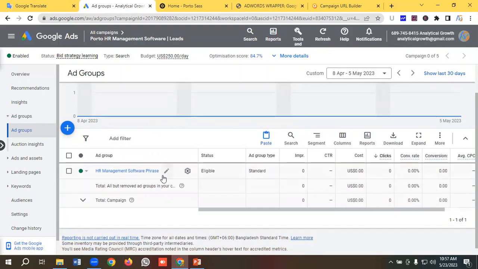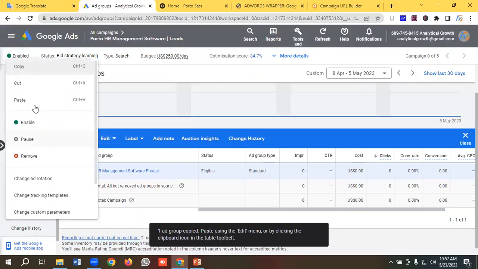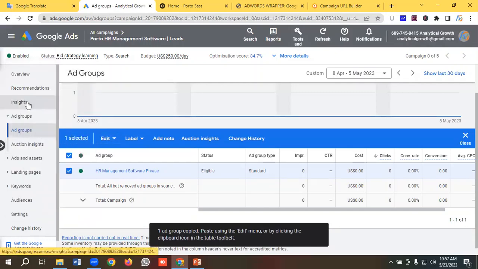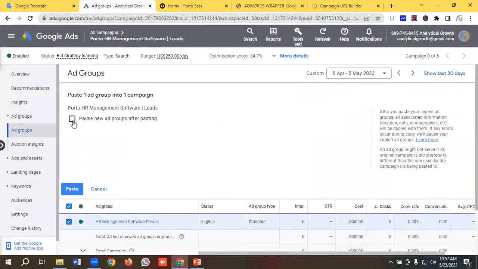So one is with phrase match, and I want to create another one which will be in exact match. Okay, so for creating a new ad group, I need to click on this checkbox and I will go to the edit section. I'll copy it from here, and for pasting I'll go to the edit section again and I will click on paste. Okay, so I need to choose the campaign from here. So I'm going to choose this one, Porto HR Management Software. I'll click on done and I'll click this checkbox called pause new ad groups after pasting. So I'll click on paste.